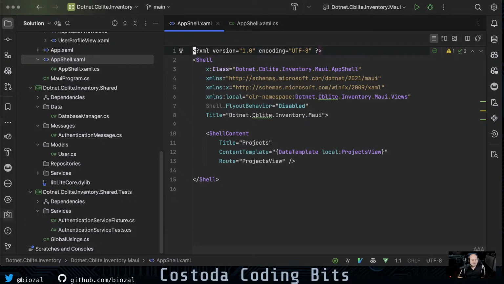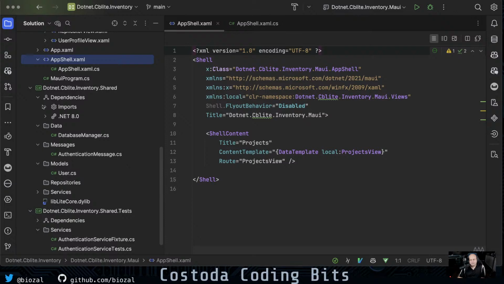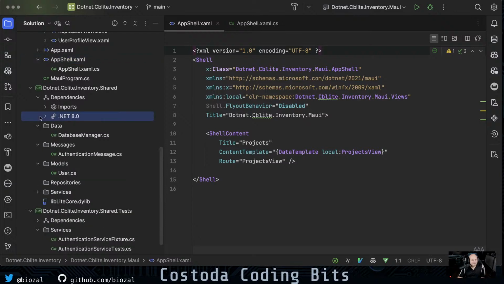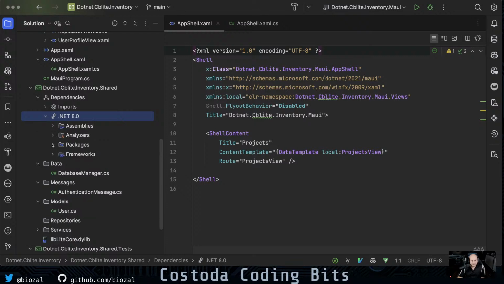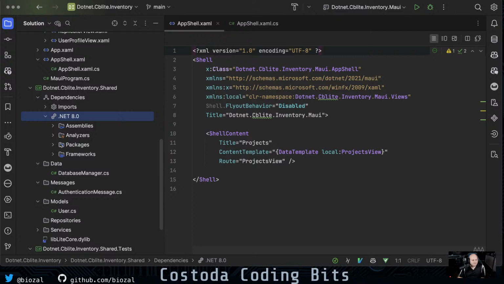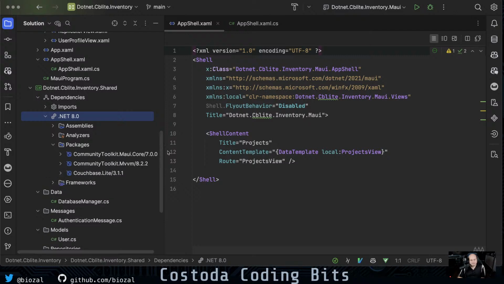I've decided on using the Community Toolkit MVVM package. The simple reason is that it just seems to work really well. It's very similar to Prism, which I've used in the past, and it's really easy to add the packages. So I'm using the Community Toolkit MVVM library and the Community Toolkit Maui library also. Now, Community Toolkit has nothing to do with Maui per se. You could use it with anything, so I could use it with Uno, for example.